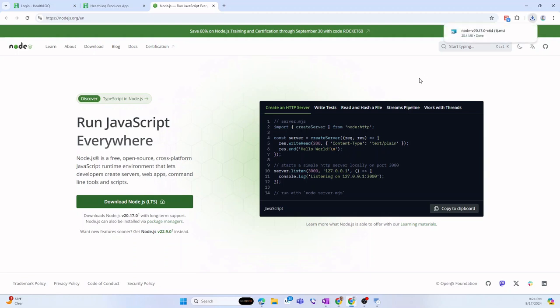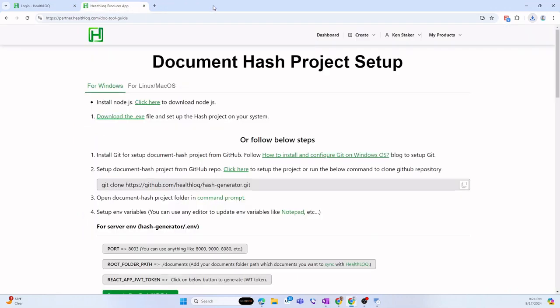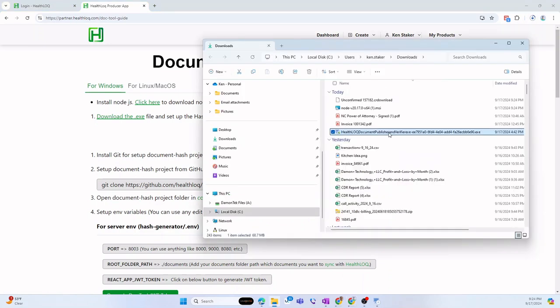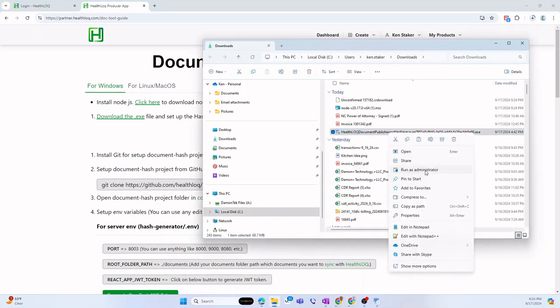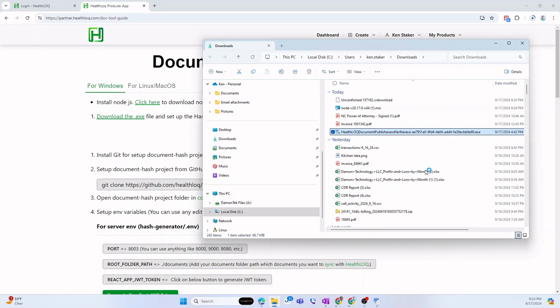Once Node is installed, you can click the link to download the Windows installation executable file for the document protection widget. Click the link to download the executable. Once the download is complete, navigate to the Downloads folder. Right-click on the newly downloaded executable and select the option to Run as Administrator.